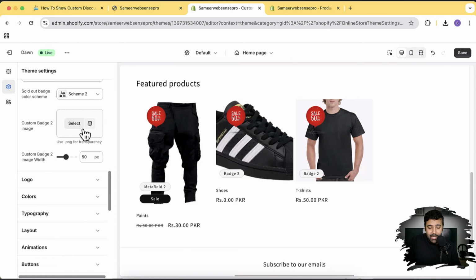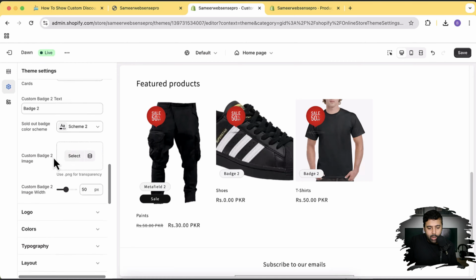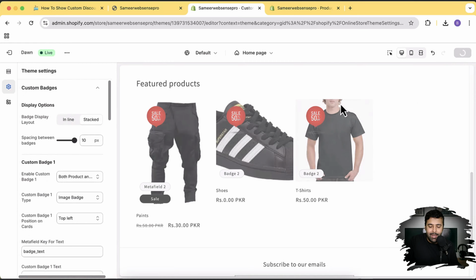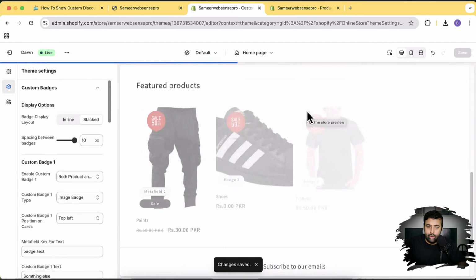You can also display the image on the second badge as well if you want. Now let's proceed with adding and implementing that on your store.